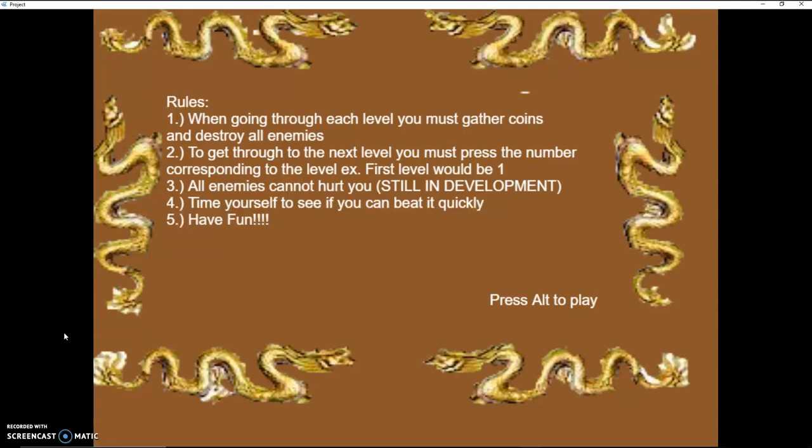Number 3, and I cannot stress this enough, all enemies cannot hurt you. This is still in development. I'm still working on the game, and I'm hoping to add that in the near future. 4. Time yourself to see if you can beat it quickly. And 5, have fun. Okay, now it's time to start the game. So we're gonna press Alt to play.